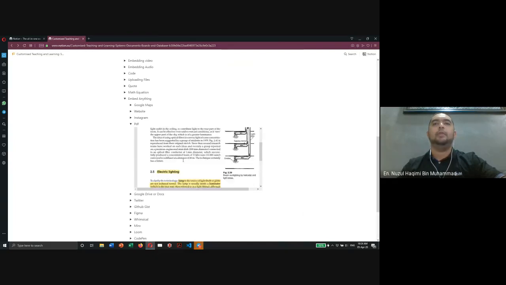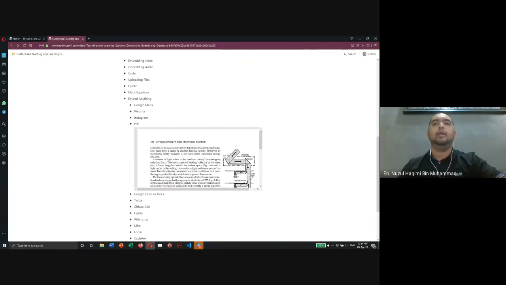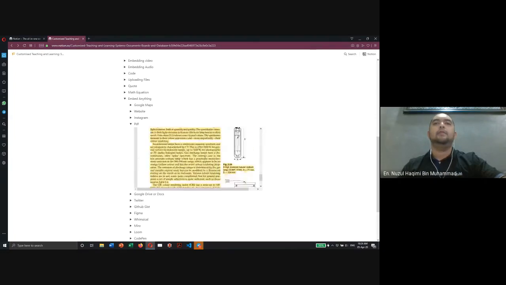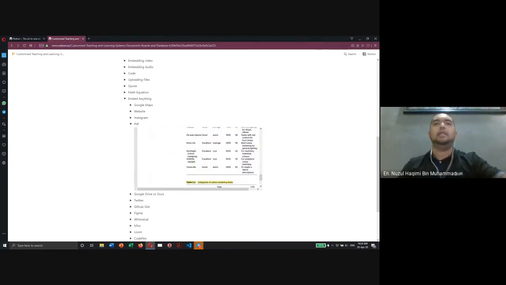So you can embed a PDF, and you can read your PDF here if you want. Of course, I did not make it bigger, but you have the option to make it bigger for easier viewing.